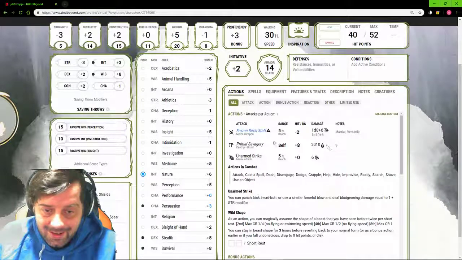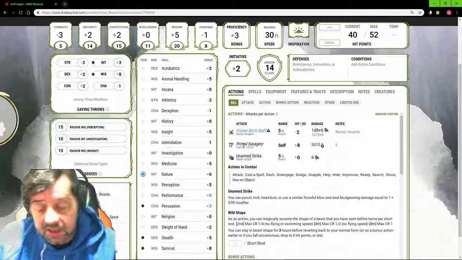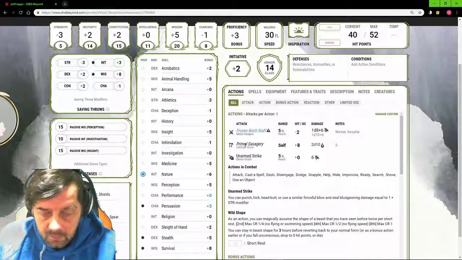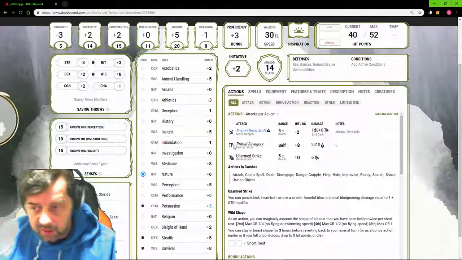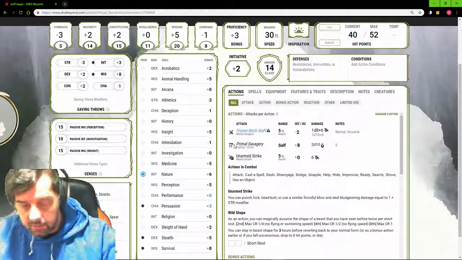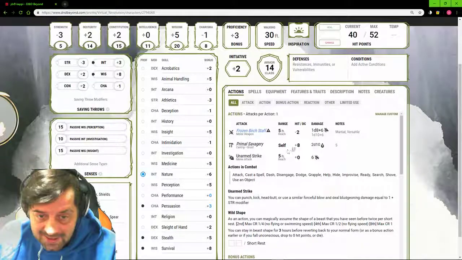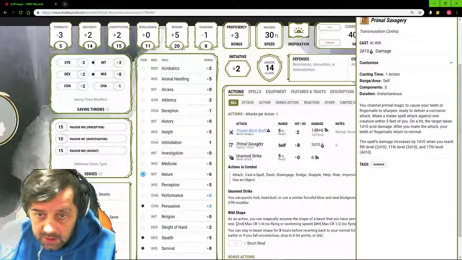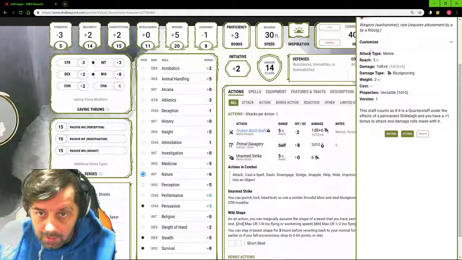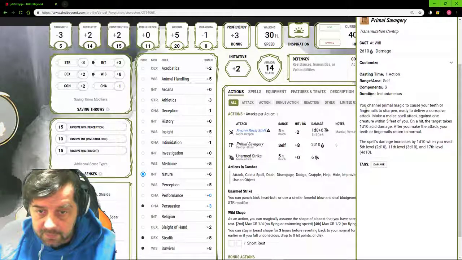Okay. Then underneath we've got Primal Savagery, which is a spell, right? Or it's a cantrip, should I say. Now, a cantrip is something you can use constantly, without wasting any resources. This is an attack. As you can see, it's got to hit. You left click on the spell or the cantrip or the weapon, you'll bring up the information for it.